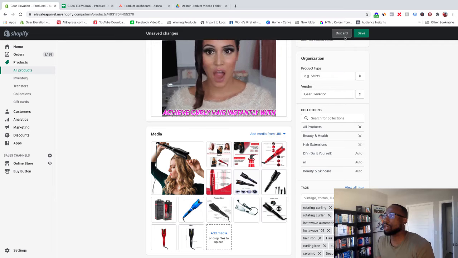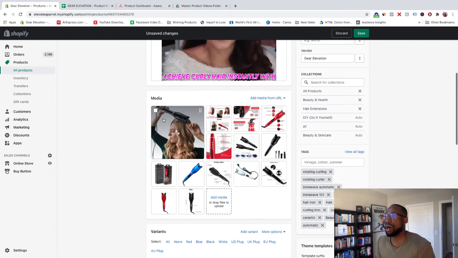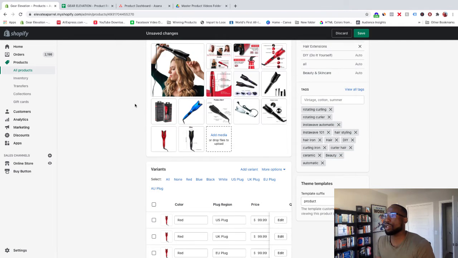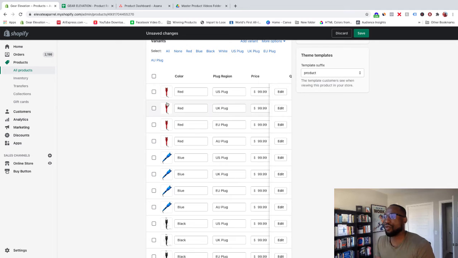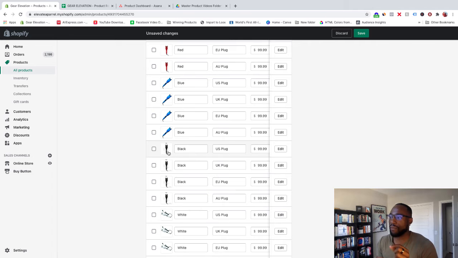Does that make sense? So with that said, we're going to make sure that the first image on the media portion does not have any text overlay or promotions. For example, this is okay, this is okay, this is okay. This is not okay. That's not okay. That's not okay, right? And we got to make sure every single variant image does not have text overlay as well, okay?